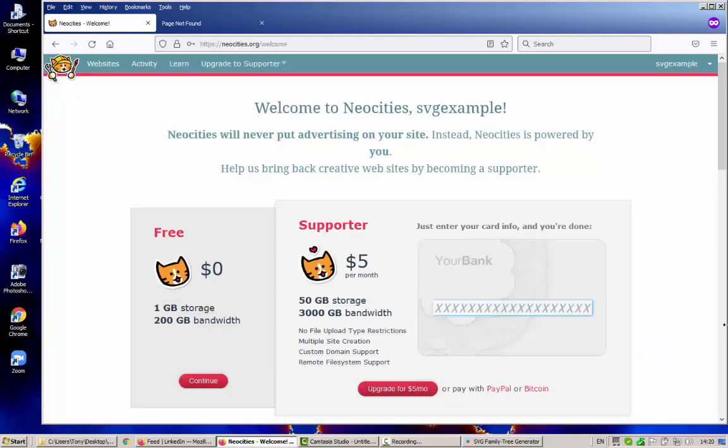Right, so now I'm at the next stage, and it's given me an option of the free one. I just type continue or upgrade for a small amount per month. You don't need that unless you want to start creating your own URL, your own private one, rather than use a neocities.org one. But I'll talk about that right at the end. So let's just type continue.